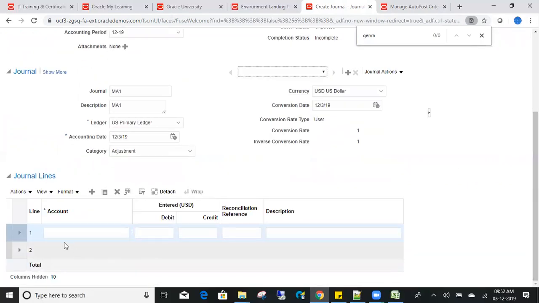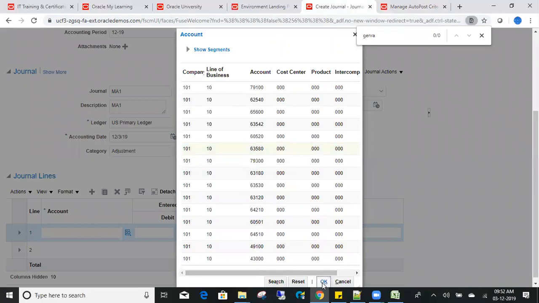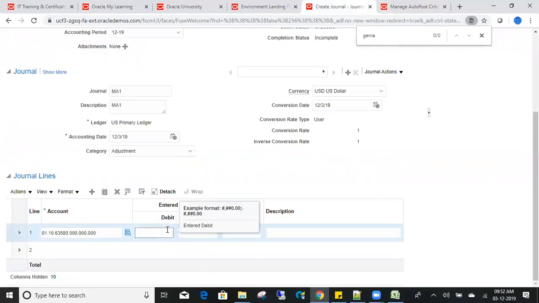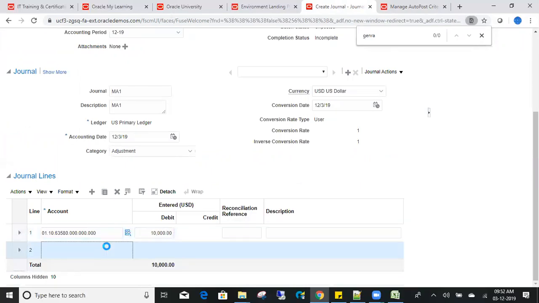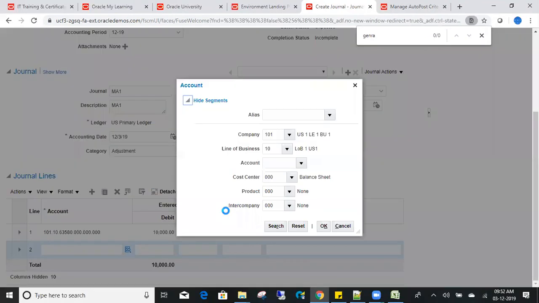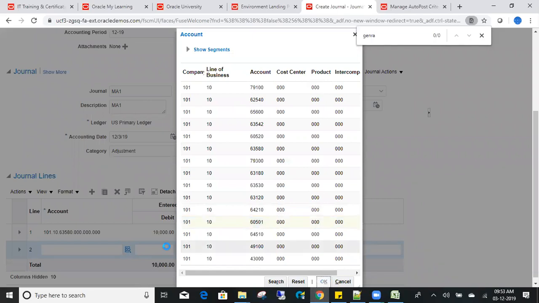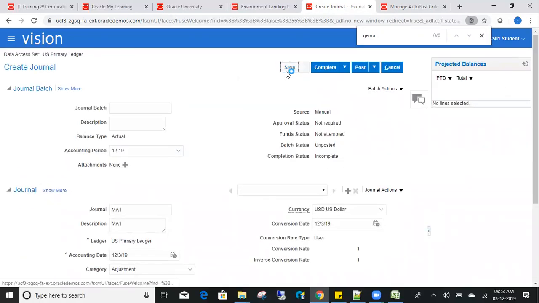Okay. So now we will choose our code combinations. So search and click on OK. We will give 1,000 rupees, 10,000 rupees, which is the highest value we are giving the first time. So you can choose. Okay. So now I just click on save.